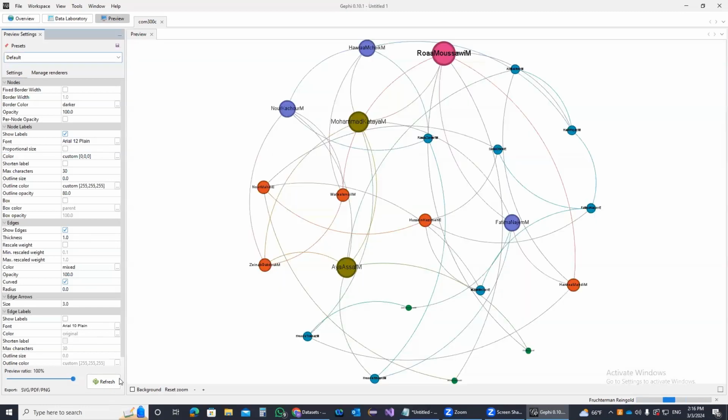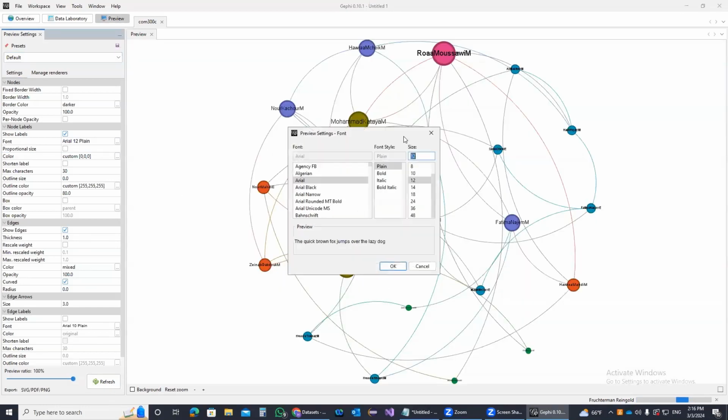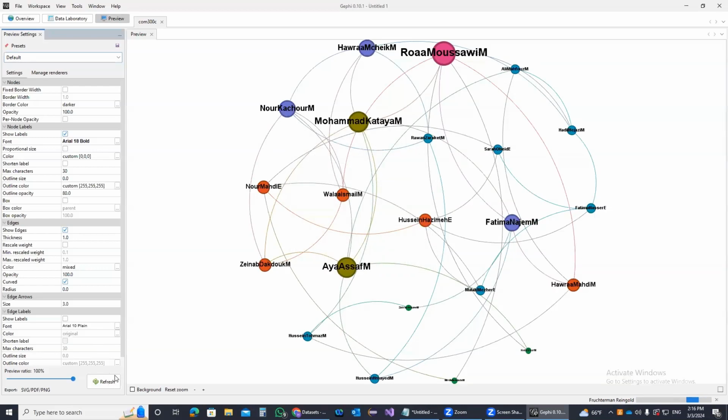You can simply remove proportional size and it will be like this. Or you can add, like, 18 bold. So all the nodes will be like this. Okay, it's better for me, I think. And you can show edges and increase the edge thickness to 2.0, Refresh. So edges become sharper. Okay, and I think it's fine right now.